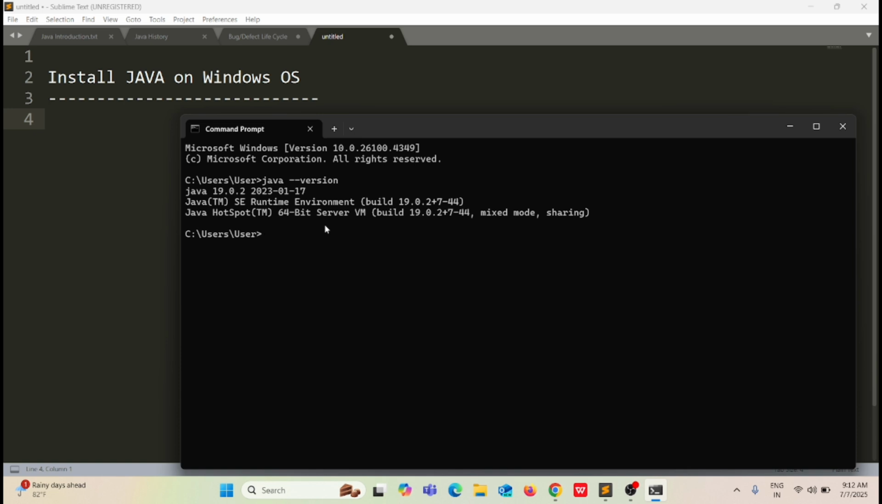So let's say Java is not installed in your system and you are trying from scratch. Then what do we have to do? The first step is done. Now, second, we have to download Java and then install it. So where can we download it?